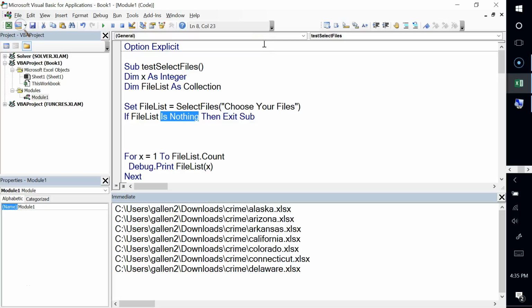Okay. Anything else on this example? Yeah. What's the opposite of that? Like, is something. Is something, yeah. It's if file list is something. Oh, really? Okay. No, not at all. No.